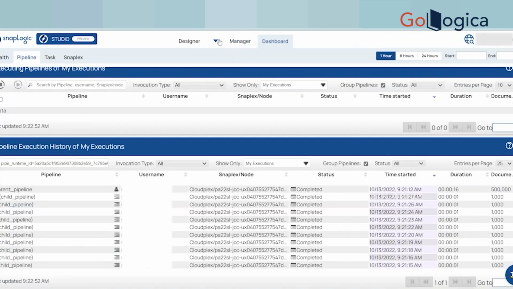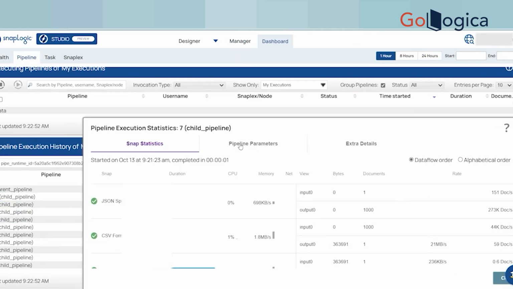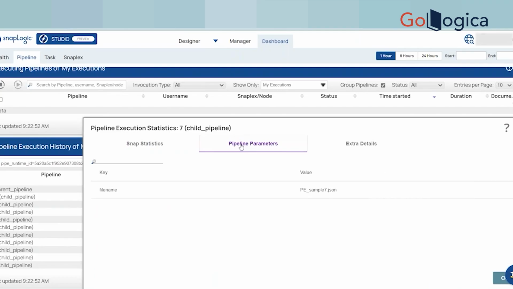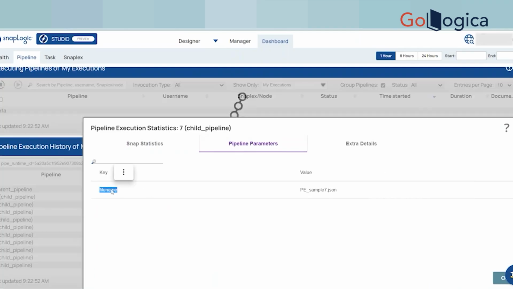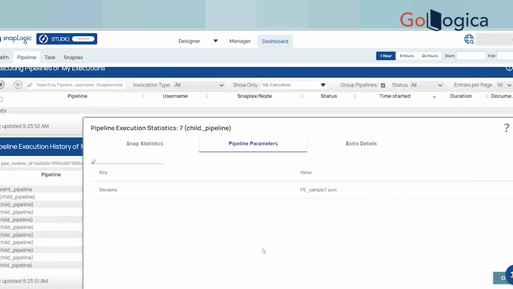And we want to see what are the parameters passed to each child. We can go and see here, pipeline parameters. I pass the file name to this pipeline. I can see the value.